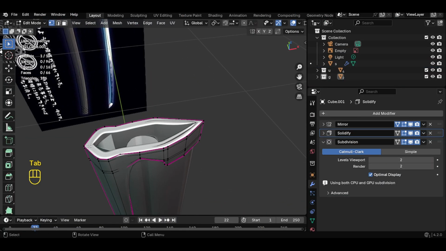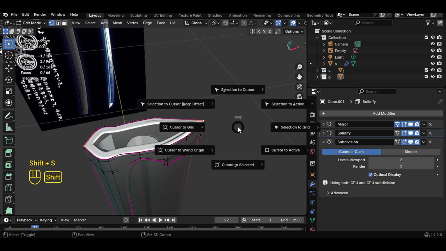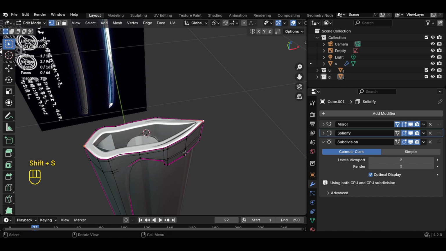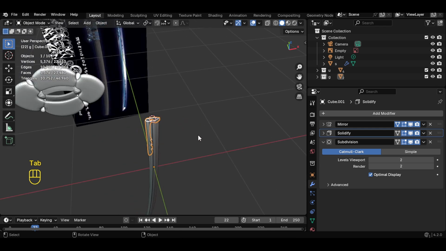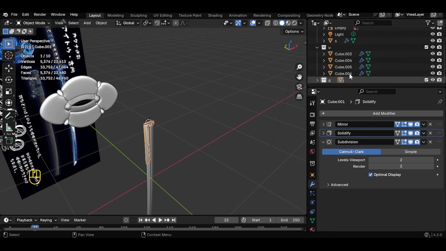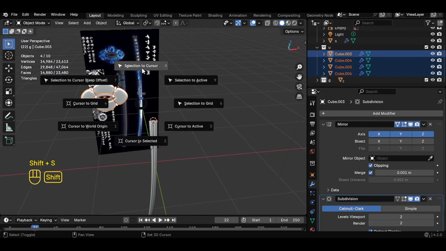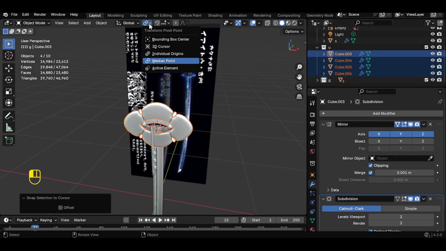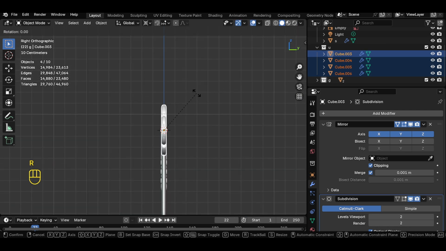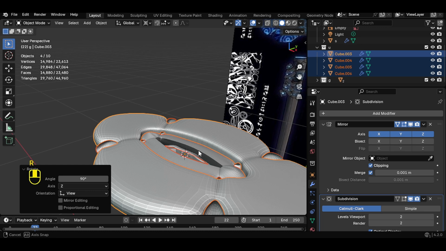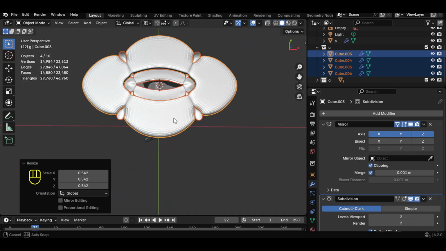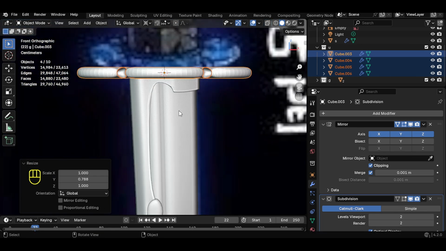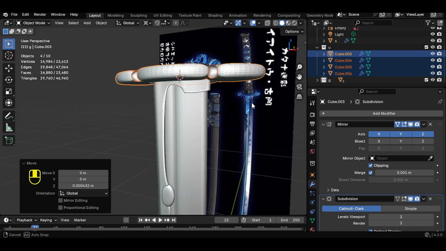Select the 2 closest points to the correct position, then use the shortcut Shift+S and choose Cursor to select it. After moving the cursor to the desired location, select the Suba and use Shift+S again, then choose Selection to Cursor. Now let's rotate the Suba. First, set the pivot point to 3D Cursor. Then, use the shortcut R+X+90 to rotate it 90 degrees around the X-axis. Let's adjust the size slightly using the shortcut S. Awesome. Now relax, and don't forget that the shortcuts used are here.